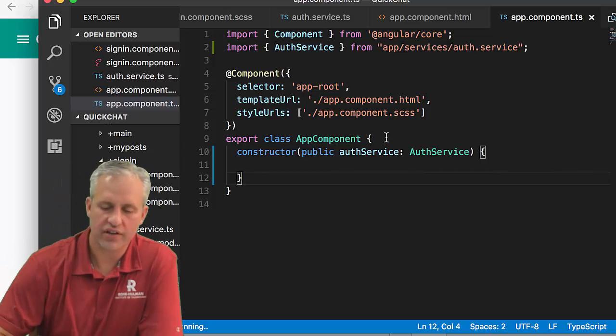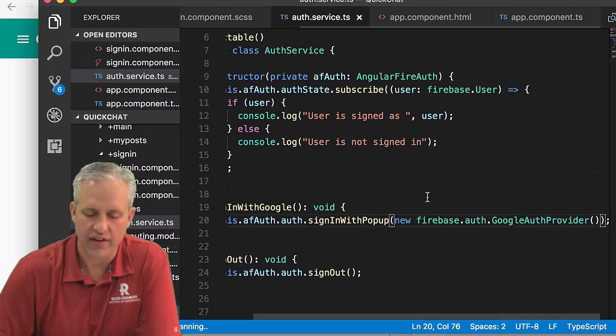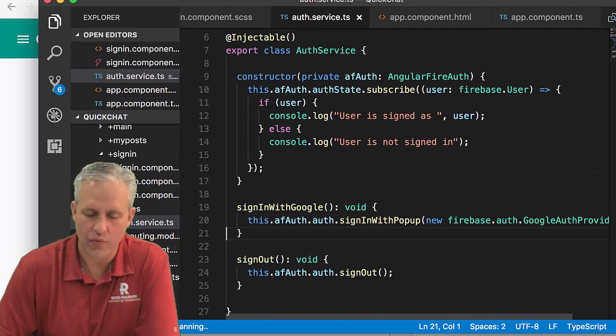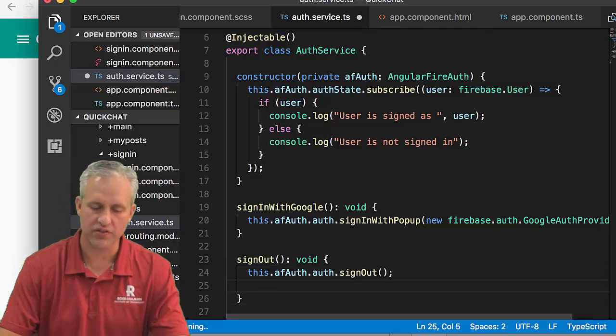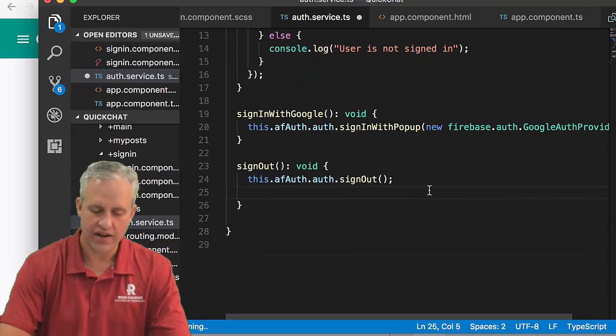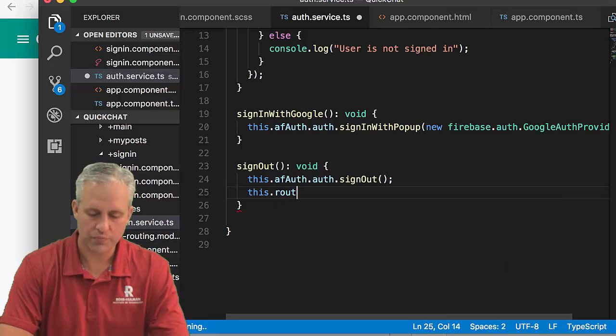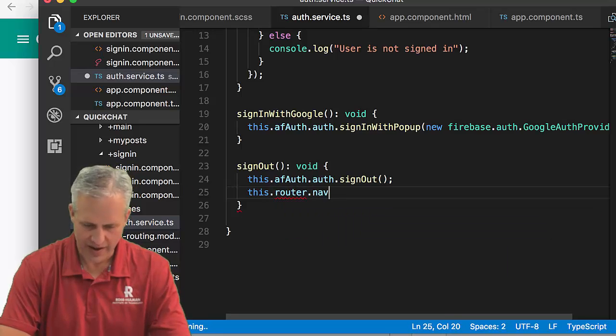The only additional little thing I want to add is some automatic routing whenever you sign in and sign out. We'll just push people to different places. So when they sign out, I want to push people. So I'm going to navigate them.